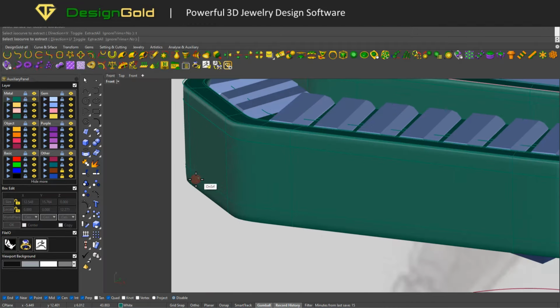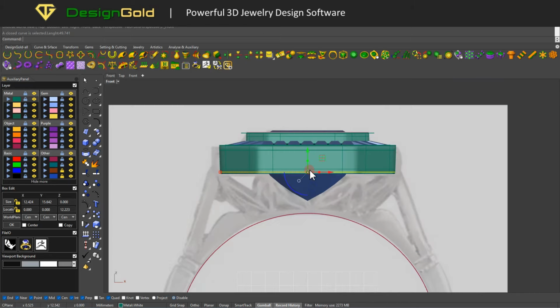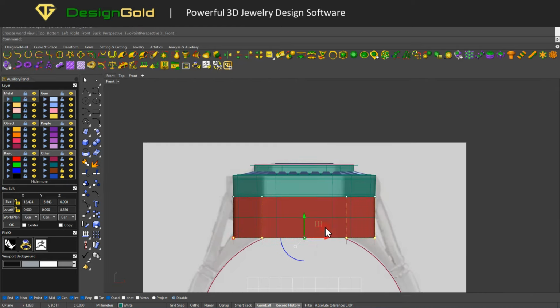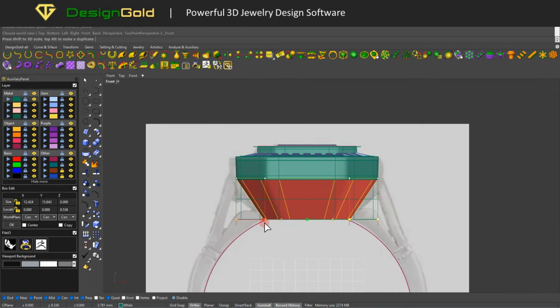Continue to use Extract Isocurve to extract structural lines, extrude into surfaces, display control points, select the middle control points and move them using the UNV tool, clicking in the end direction.